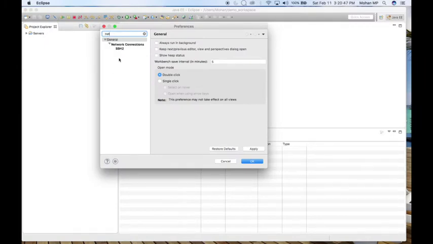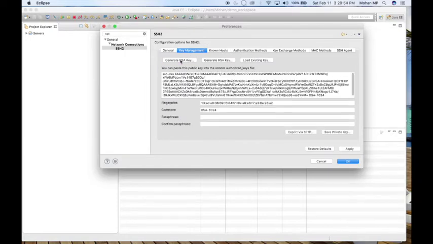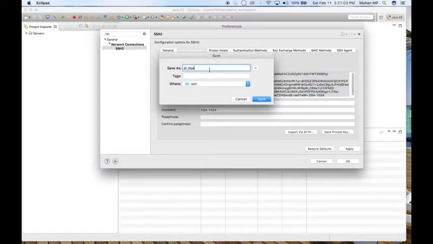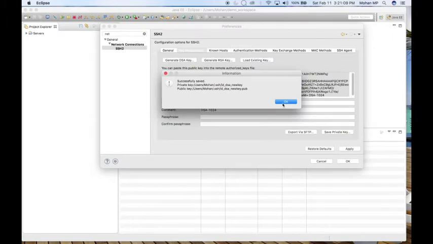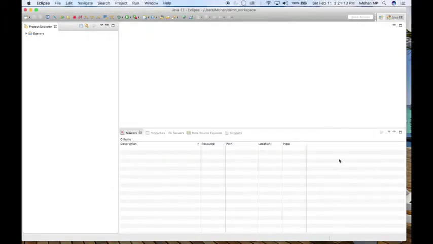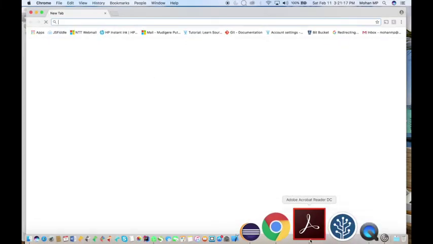Type in Network, select SSH, go to Key Management, click on Generate DSA Key, copy this key in a notepad, we are going to need it later. Click on Save, give new name and the location you prefer. Click on Save. And OK. We are now done with the Eclipse SSH key configuration.